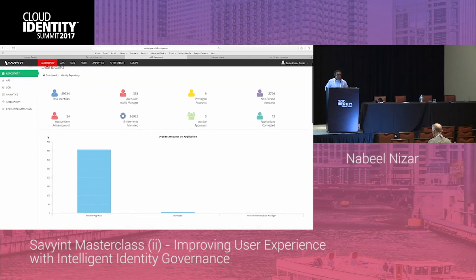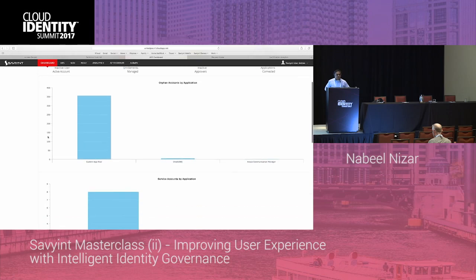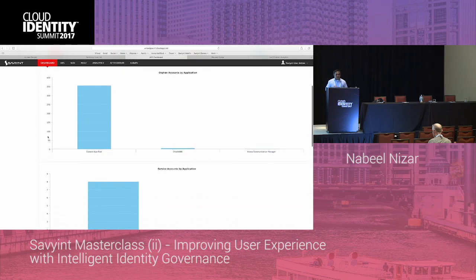How many identities do I have? How many invalid managers, privileged accounts, orphaned accounts by application? So now you have all of these metrics that are going to help you from a business perspective. These are going to go to your auditors, right? These are the controls that your auditors are looking for. External audit isn't looking for a compliance report, right? That's the last thing they're looking for.